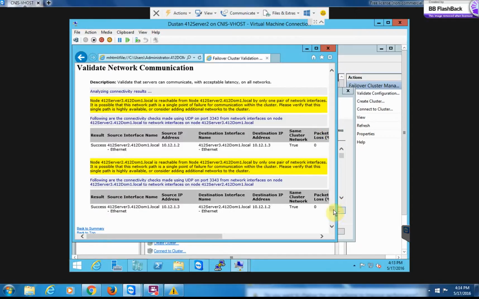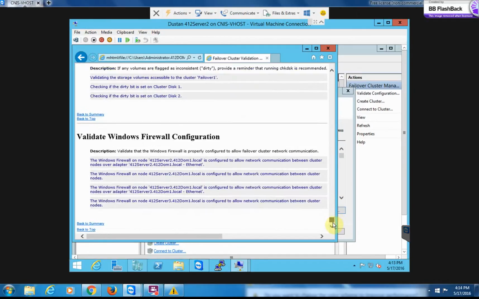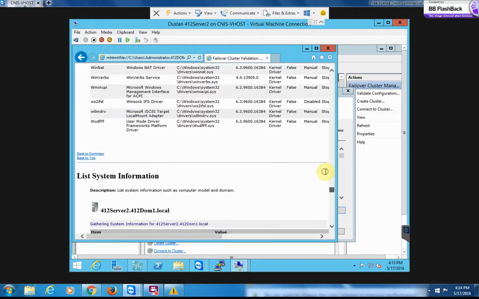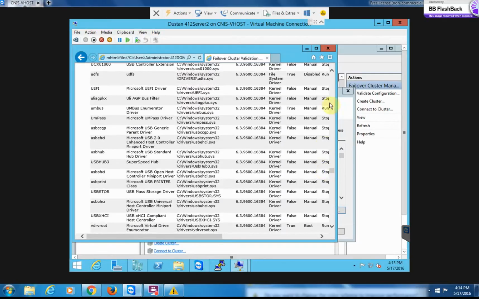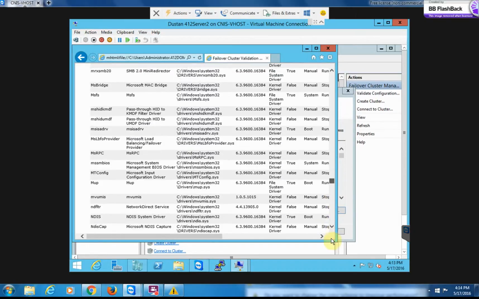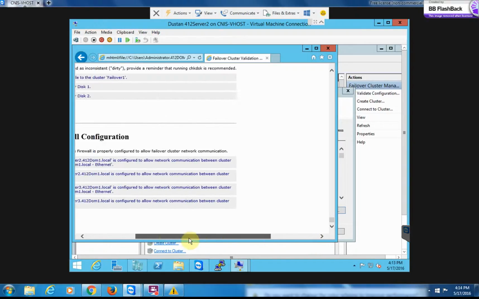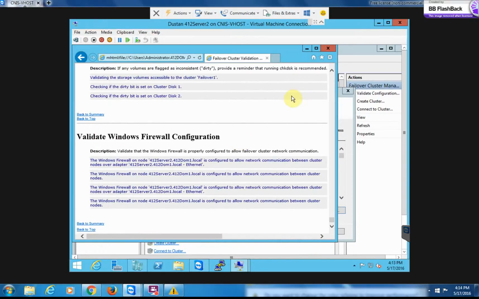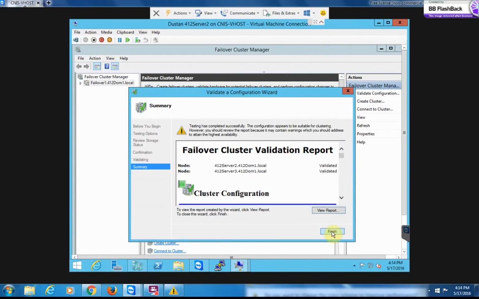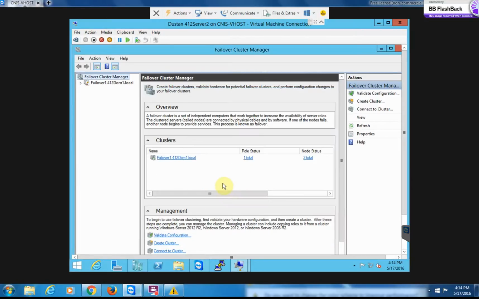Well, I don't have too many warnings. I was actually pretty lucky. So, when you're finished, close Internet Explorer. And I don't really have any other errors to check out on there. And then click Finish right here on the summary report of your failover cluster.